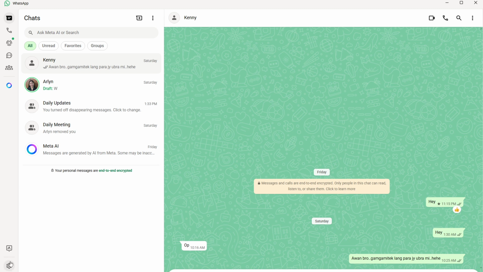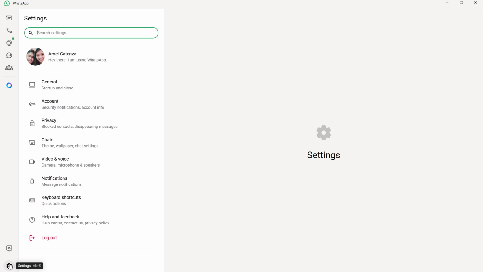Look toward the lower left corner of the WhatsApp Web window. You'll find a small gear icon there, which represents Settings. It sits beneath your chat list, right at the bottom of the sidebar. Click it once to open the Settings menu. If your window is very narrow, you may want to maximize the browser or zoom out slightly so the gear icon is easier to spot.